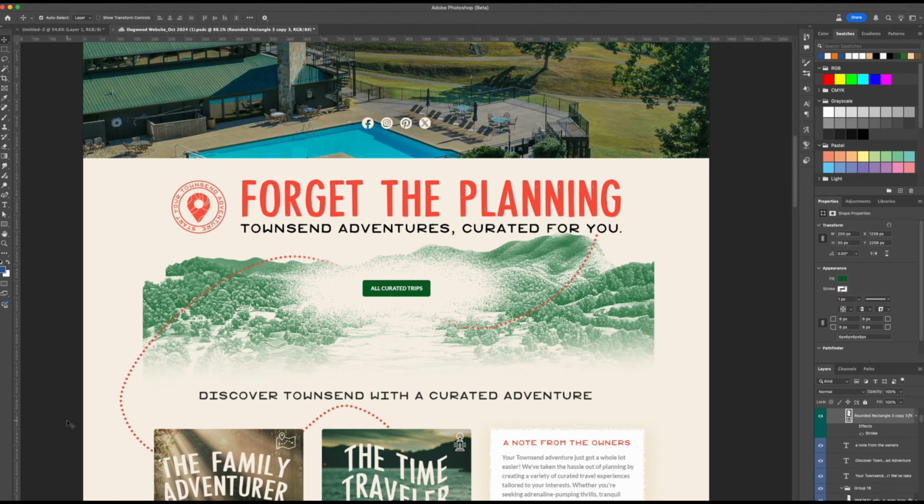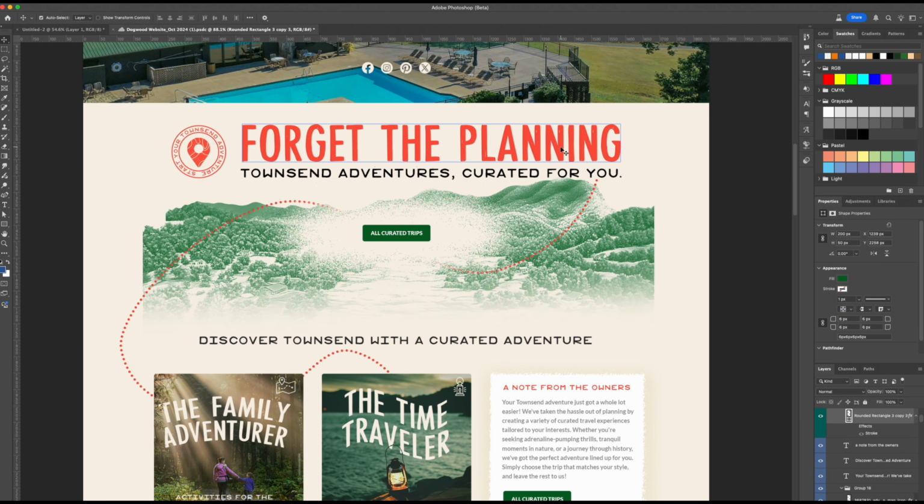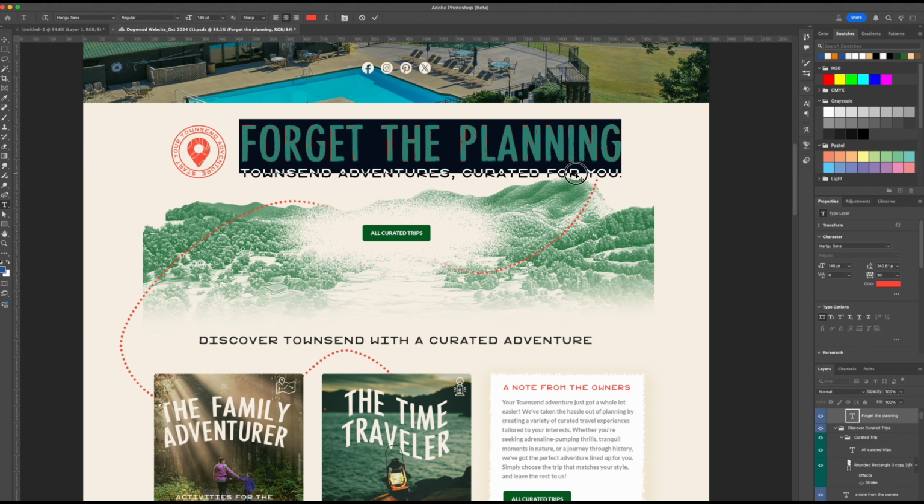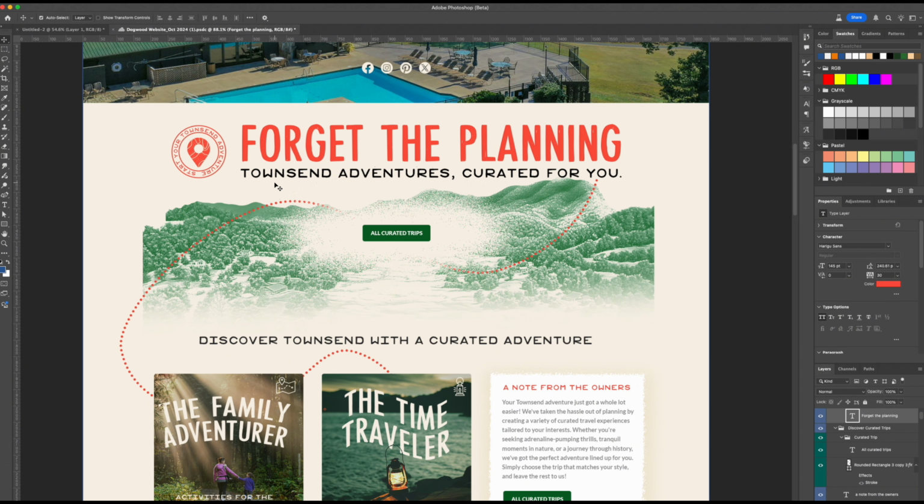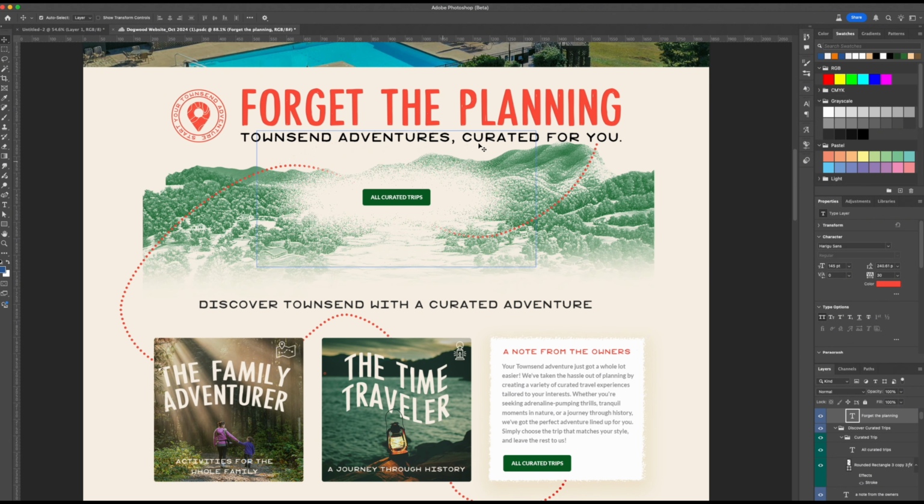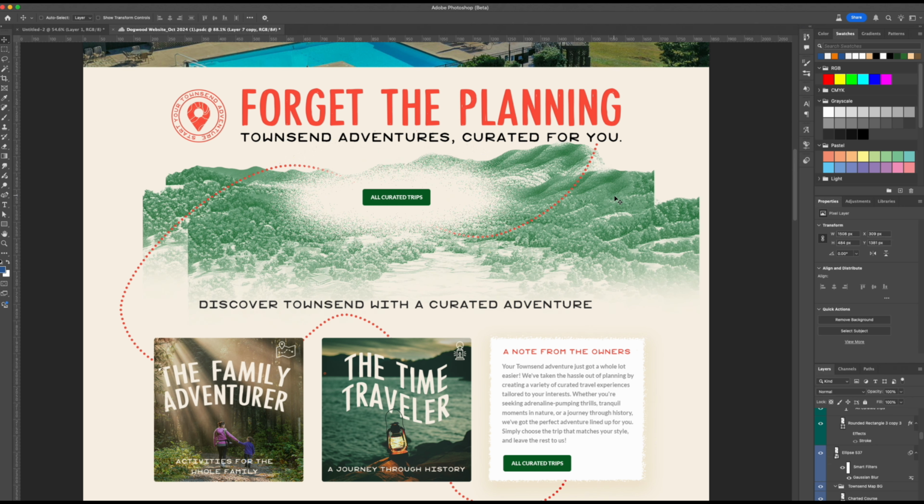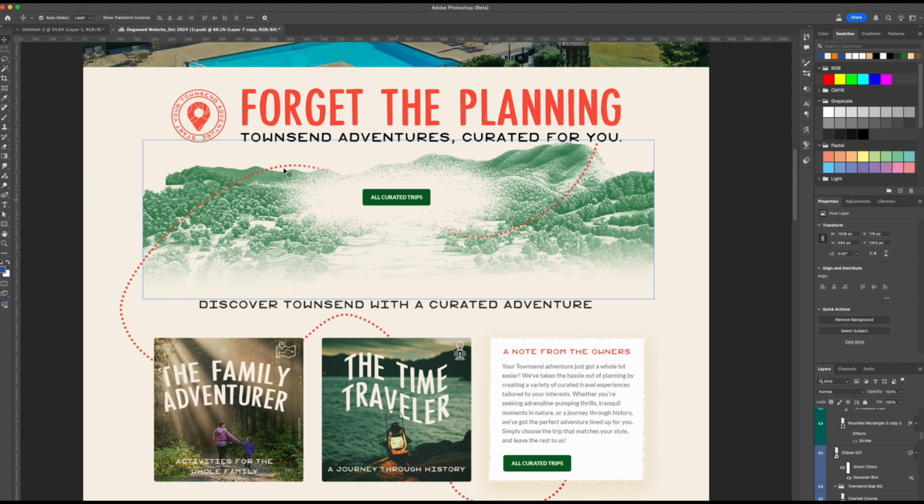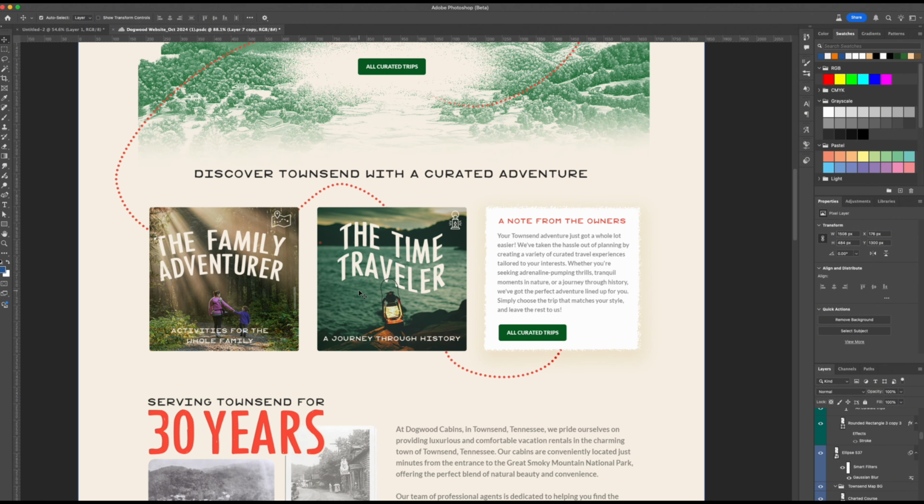Moving down, this speaks, forget the planning, towns and adventures curated for you. This speaks to a pain point. A lot of people do not like to plan trips. They like to go on trips, but a lot of people do not like to take care of all the logistics. So we came up with this idea to create these curated trips.